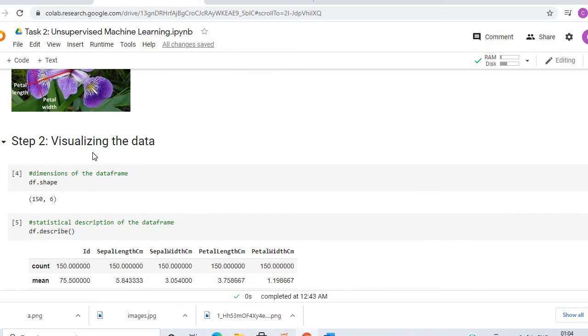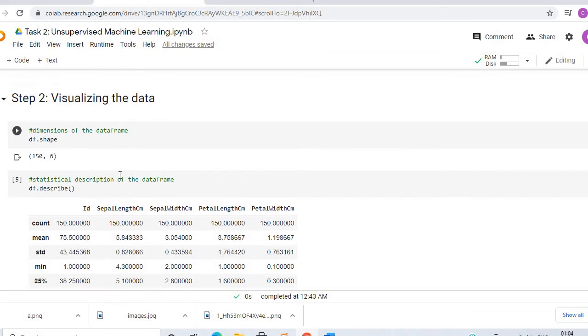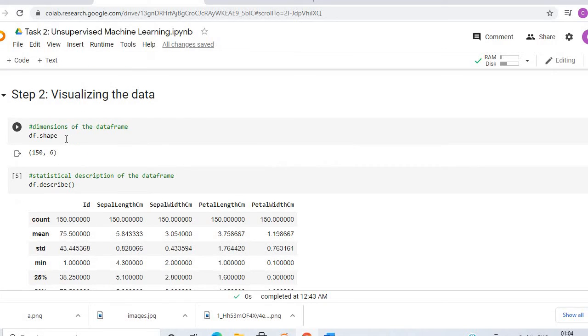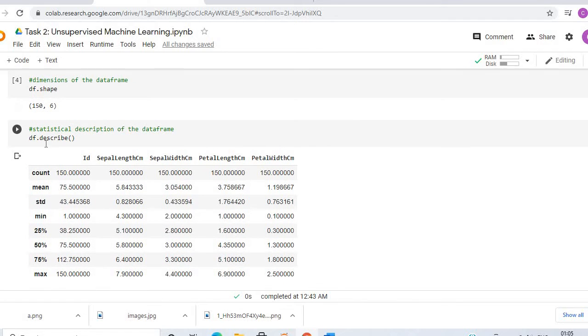So next step is to visualize the dataset in a more detailed way. Here, to know the dimensions of the data frame, we are using the .shape function. It gave an output 150,6 which represents rows and columns respectively. Let's move ahead.